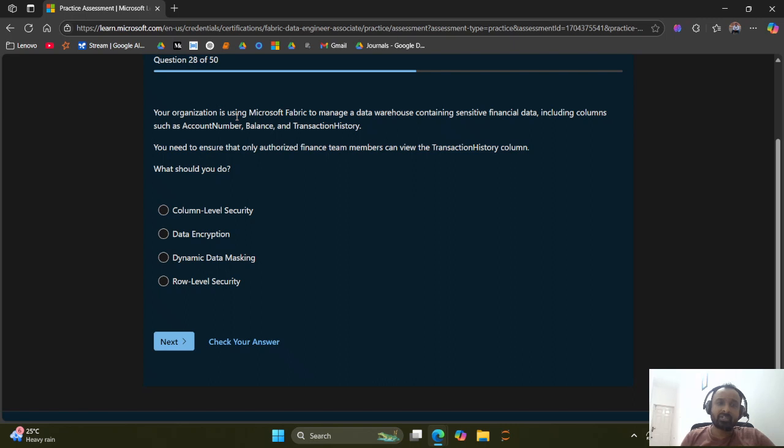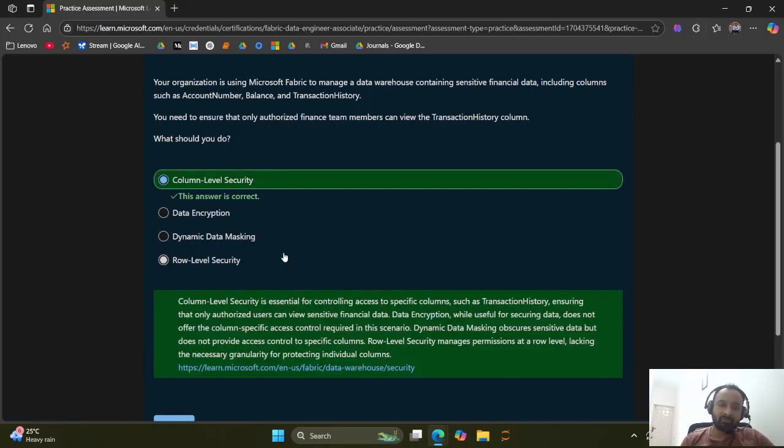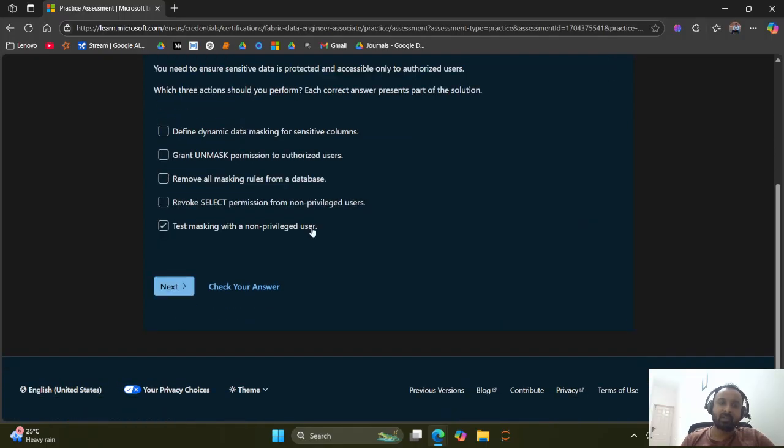The organization is using Microsoft Fabric to manage a data warehouse containing sensitive financial data, including columns such as account number, balance, and transaction history. You need to ensure that only authorized financial team members can view the transaction history column. Again, column level security, right? I believe it's column level security. We'll learn if it is wrong. Again, when you see column, it's column level.